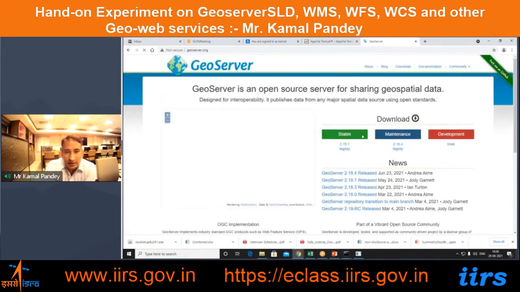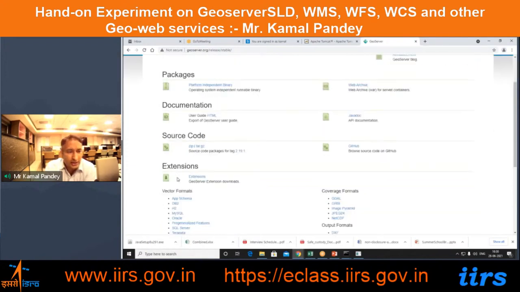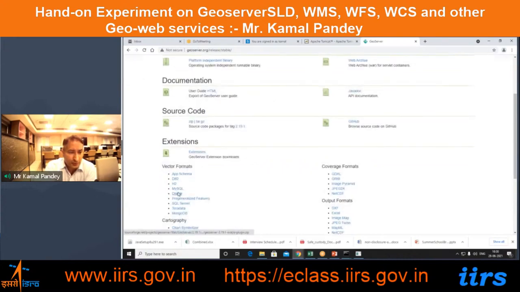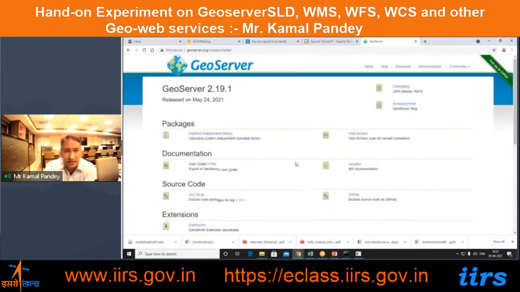Okay, download Geoserver. So this is your folder here. Here, you can take the stable version. Okay, download a stable version, or we can just click it here, 2.19.1. Now it will show you many options: packages, documentation, source code, extensions. There are many extensions to your Geoserver, like the MySQL extension, cartography, miscellaneous, processing also, netCDF file, or services, WPS services, CSW services. So there are many extensions to your Geoserver.